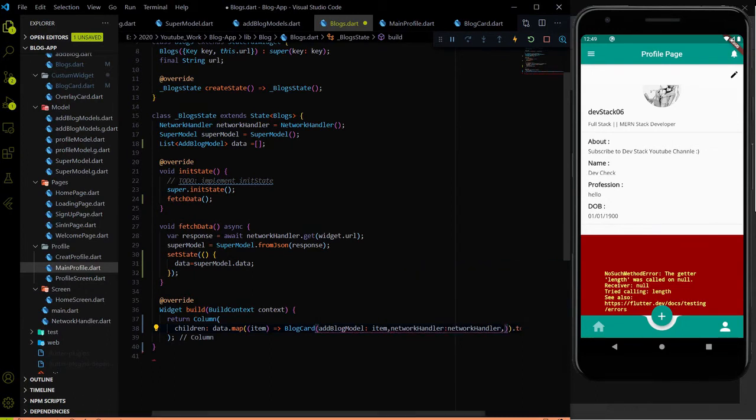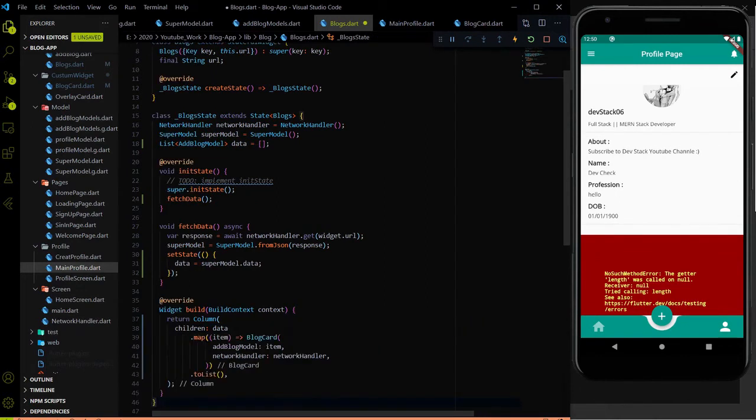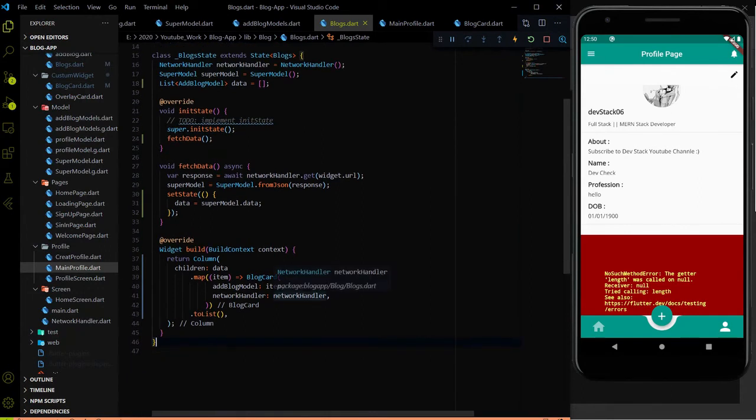Okay, I just passed the network handler, and I will hit the save, and I'm getting an error. I have to add one additional curly braces and hit the save, then the error will be gone. Everything is fine. Base data is called, and we assign the data over here.